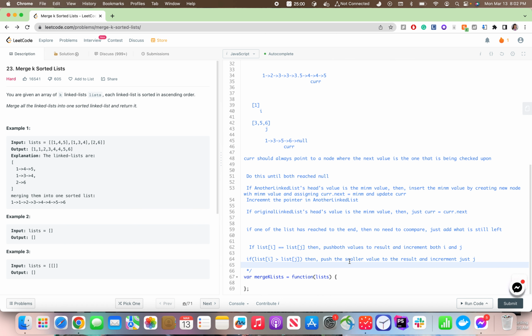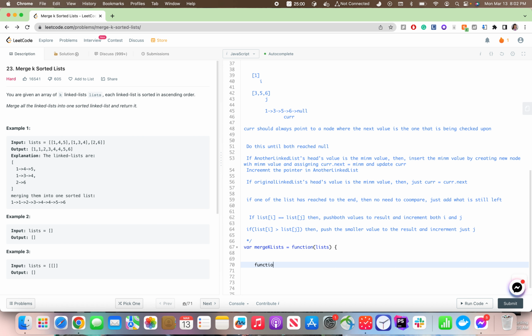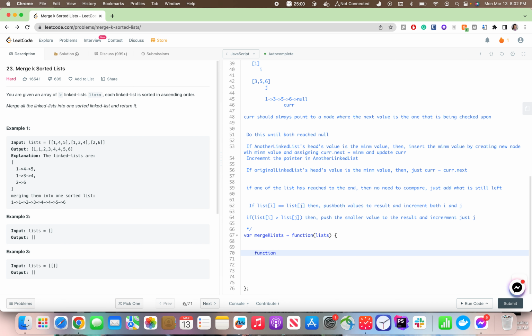Okay, so let me code. So first of all, I will just write a function. Function merge two linked lists, merged two lists.